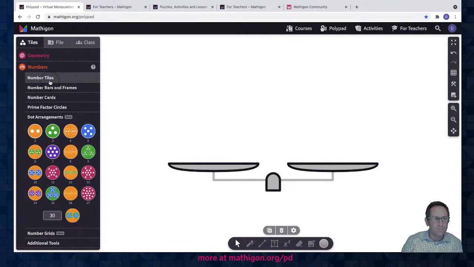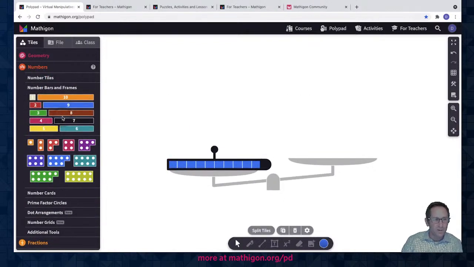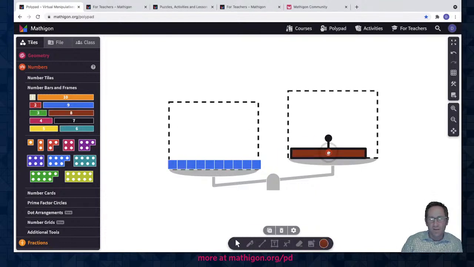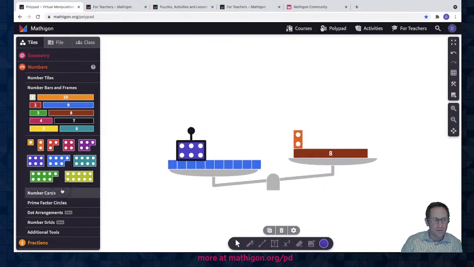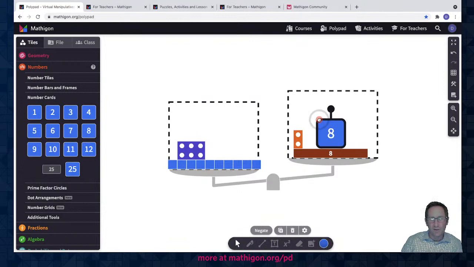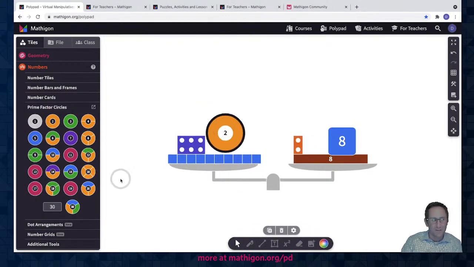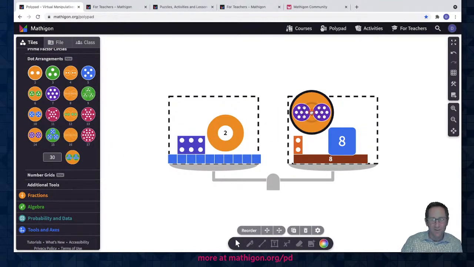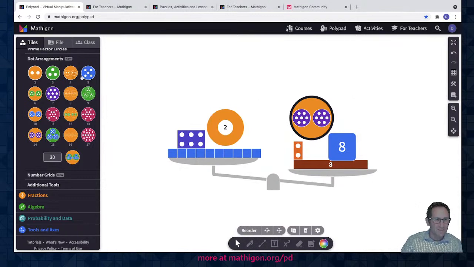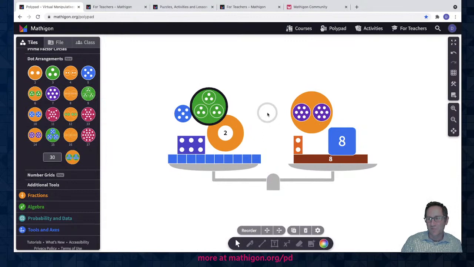So I could put number tiles on the balance scale. There's a 10. I could put an 8 over here, and that's not going to be balanced. But if I put the 2 number frame there, it's balanced. If I put 6 over here and 8 over here, that's not balanced, but I could put a prime factor circle of 2 to balance it out, and then maybe a dot arrangement for, what did I do here, 14. So then we could do a 5 and a 9. I mean, it just is so much fun making the scale balance.